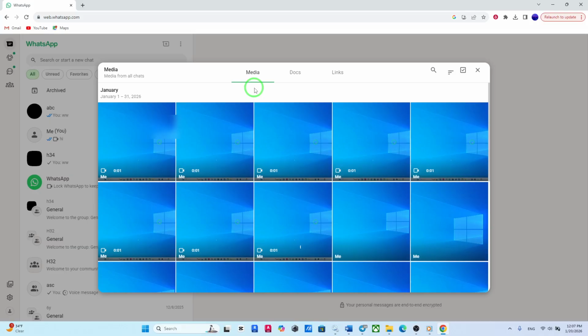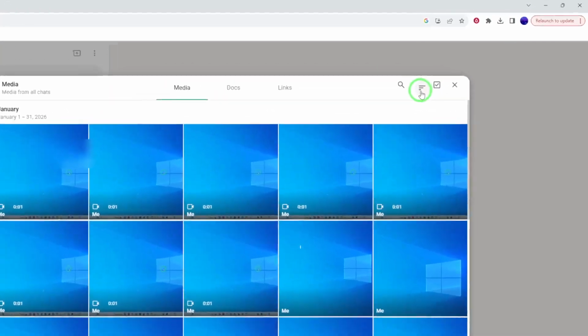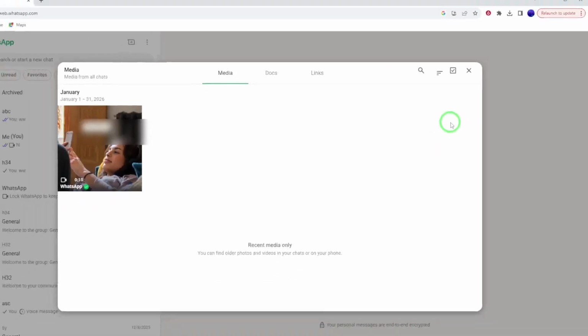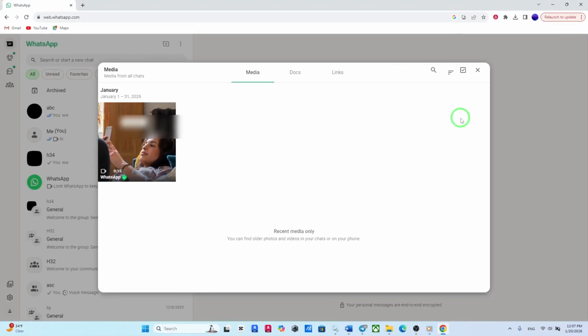across different chats. When you find the section you want, click on the sort icon at the top of the window. This button lets you organize your media more effectively. From the sorting options, choose Others. This category filters your received files, helping you focus on the specific type of content you want to manage.